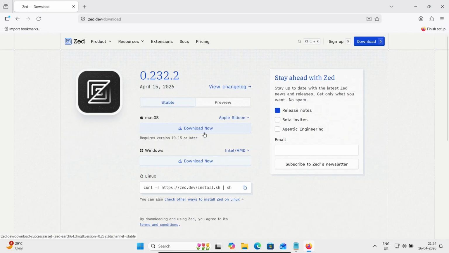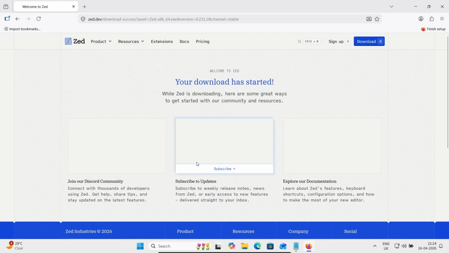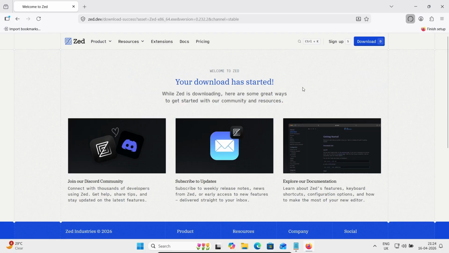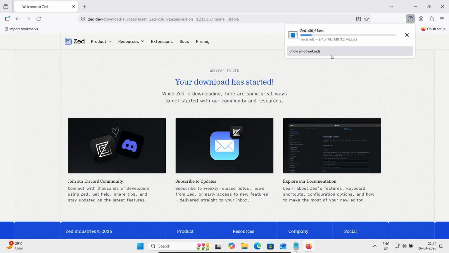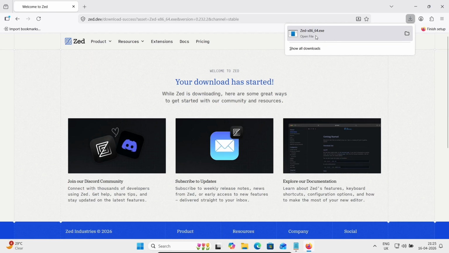Let's click on this download button. So this is available for Mac, Windows, Linux. You need to use this command. So here I'm using Windows. Let's click on this download button. And here, the Zed.exe file is there. This is now currently downloading. See here, the exe file is downloaded.